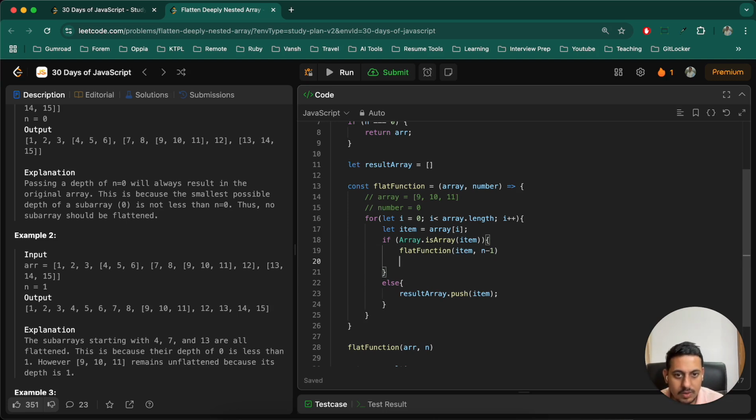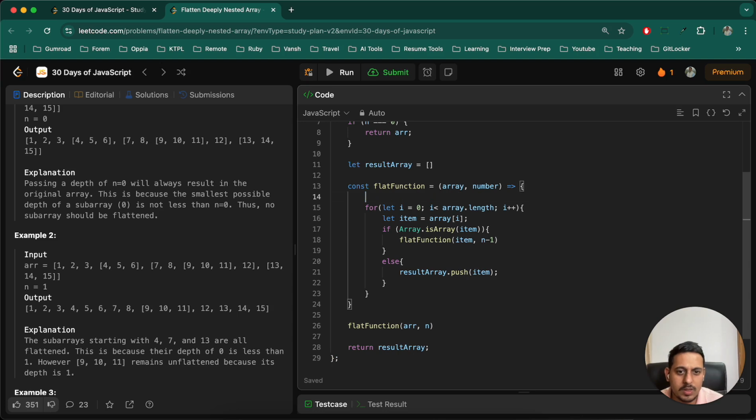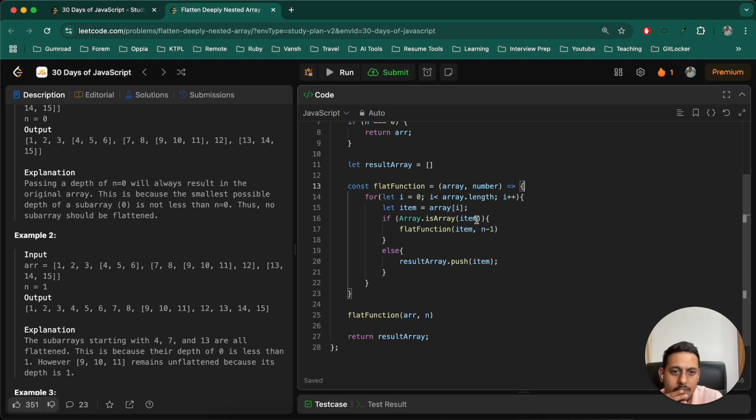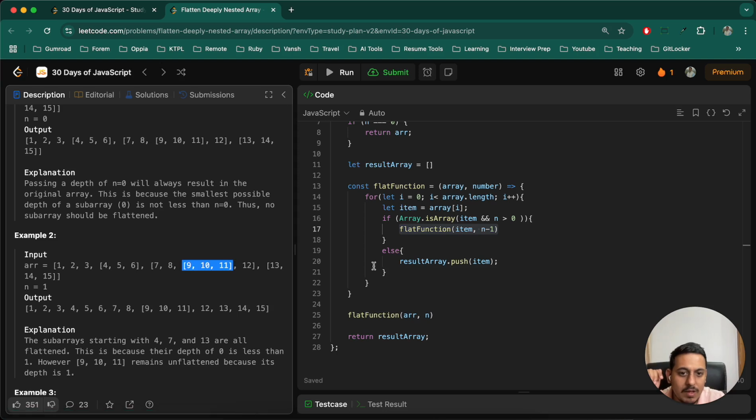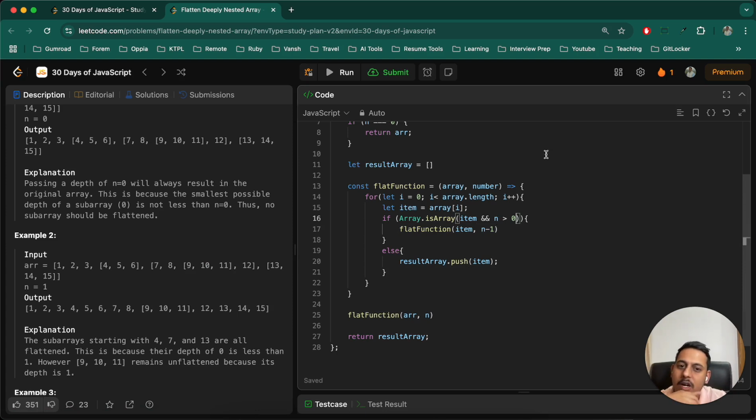I need to reduce. Let me try to run this to understand this actually. I think I'm getting confused somewhere. Because we will have to check n equals to 0 or n equals to 1 somewhere, right? This is an array. So this is an array. That's why this will get executed. But if n is greater than 0, then only we need to flatten it. If it is not greater than 0, then that same item, which is 9, 10, 11, will get directly added here. Yes, I think that's it. That's perfect. Let me quickly try to explain you again.